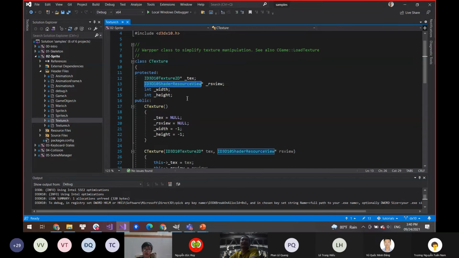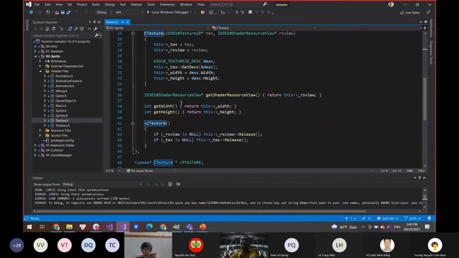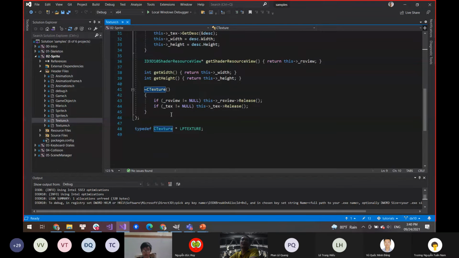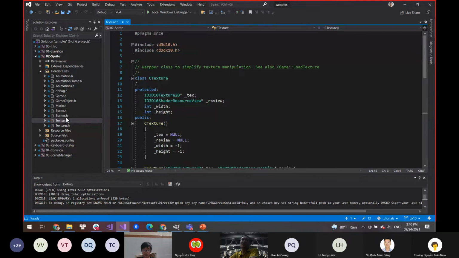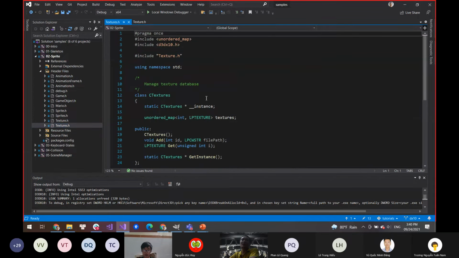And of course there is the resource field so that we can access the texture, but we wrap around it and hide the complexity of using a texture, right? Nothing special about this one, the texture. Now let's take a look at the Textures management class. It is my habit to add an S after a class name to say that this is the management class. So basically, this is an array of textures. Nothing more than that.